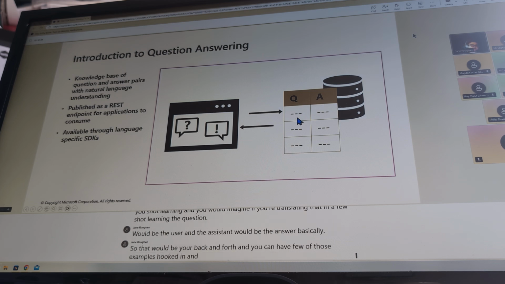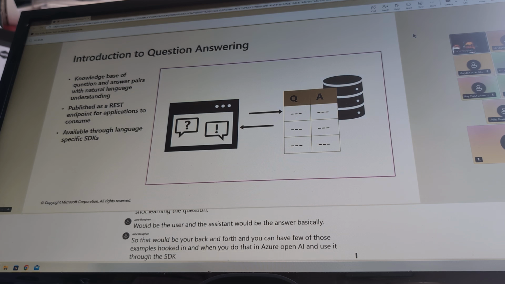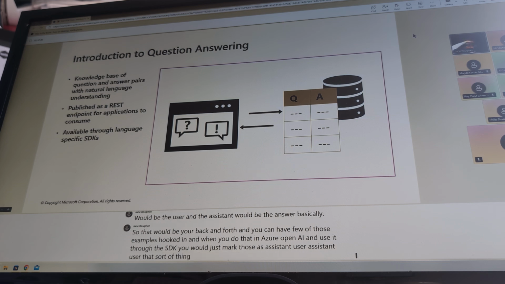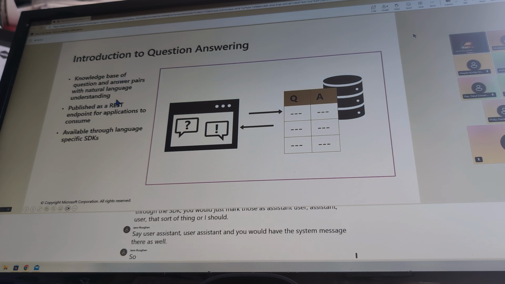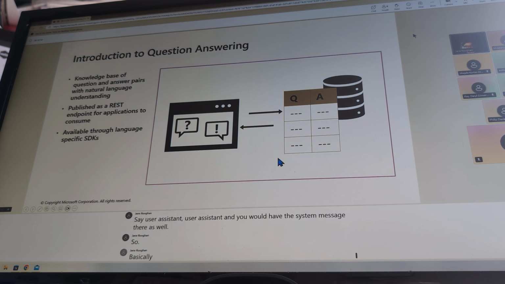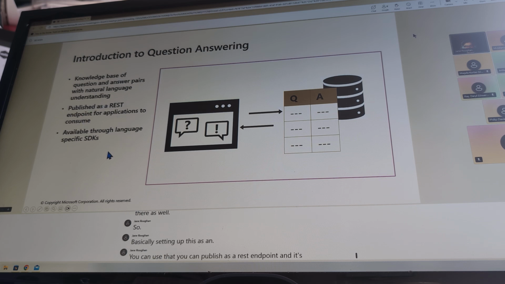And when you do that in Azure OpenAI and use it through the SDK, you would just mark those as user and assistant, and you would have the system message there as well. So basically setting this up as a knowledge base, you can use that. You can publish it as a REST endpoint, and it's available through the SDK, of course.